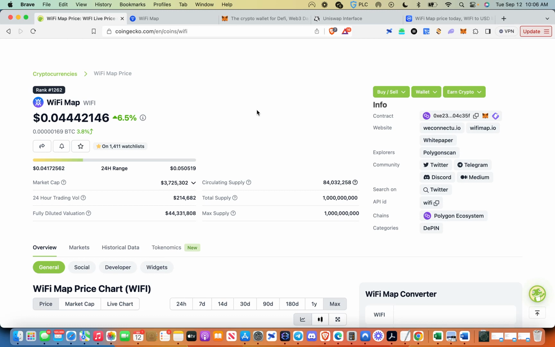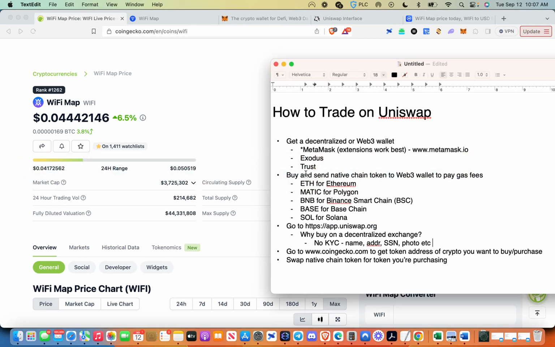So here's what you want to do. Once you are ready, let's say you got Matic in your Ethereum MetaMask wallet and you're ready to make the purchase. All right, so let's go back to the notes again. You've got to make sure you're on UniSwap. Again, it's no KYC. You don't have to worry about doing any personal verification when you buy on a decentralized exchange like UniSwap. Now what we need to do, let's go to UniSwap.